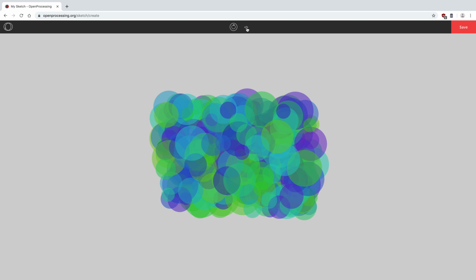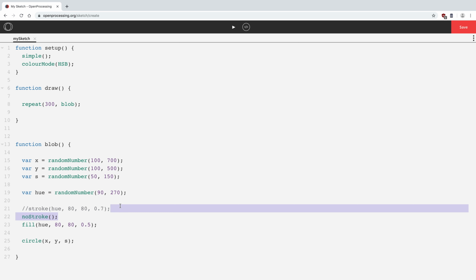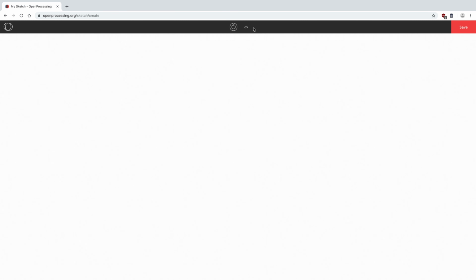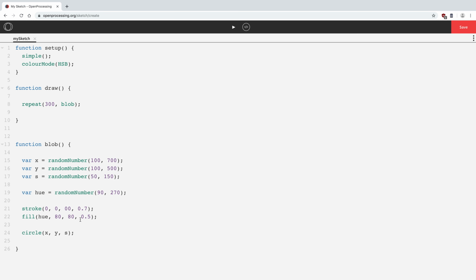That's interesting. Yeah, I think I do prefer it with a stroke. In fact, I think I prefer it with a black colour. So I'm going to make all those 0. Let's see what effect that has. It's a bit dark.